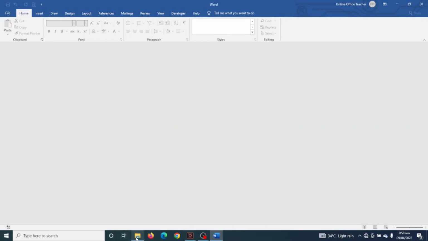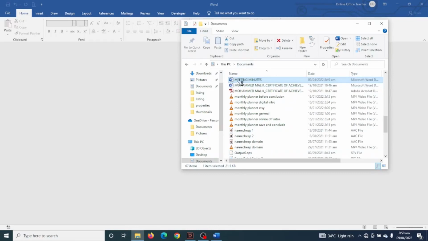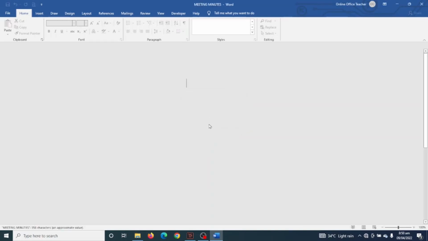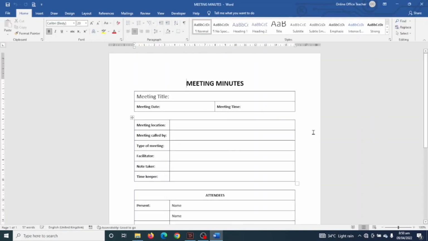So let me try once again with the correct password. So I've entered in the correct password, then I click on OK, and boom, I'm right there. Perfect. So that's it on how to protect your document with a password.